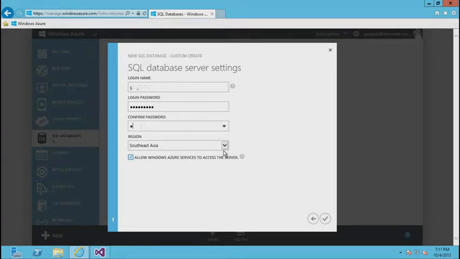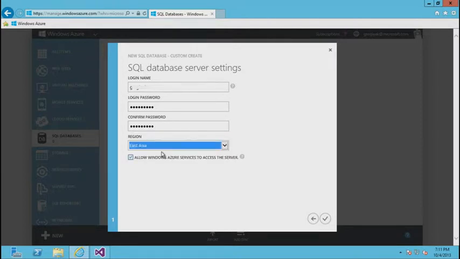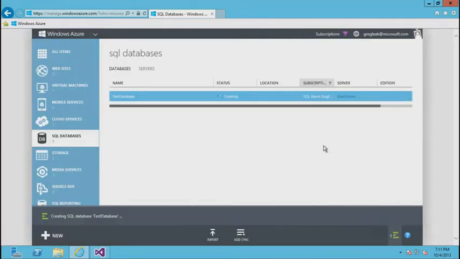And I'm going to choose a location. You can choose from one of 8 worldwide Windows Azure data centers. Let's put this in East Asia. And so I'll choose the East Asia Data Center and click the OK button. You can see down here in my status bar that it's creating a test database on a new server in the Windows Azure East Asia Data Center. It's quick and it's done.